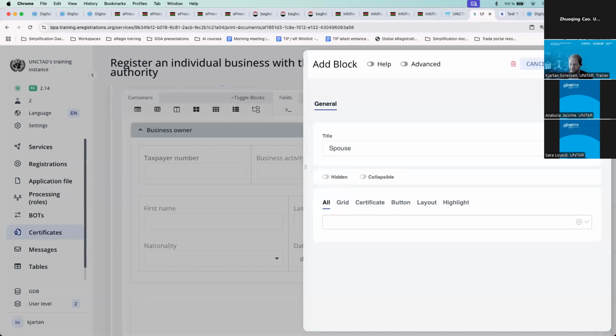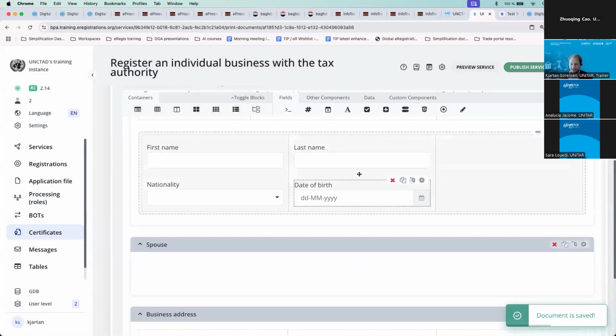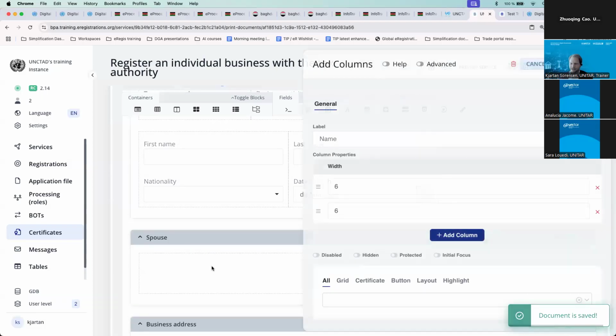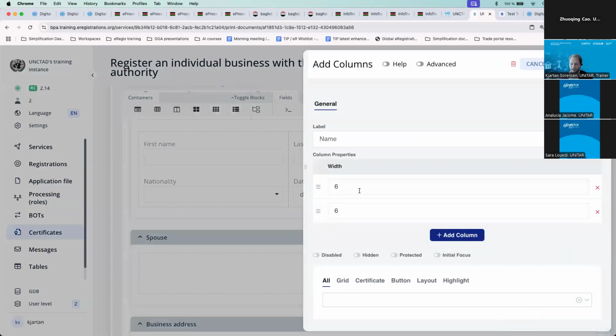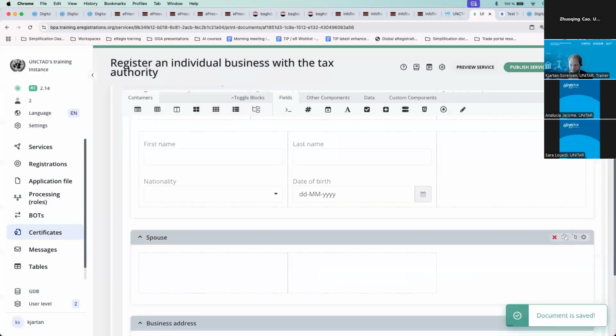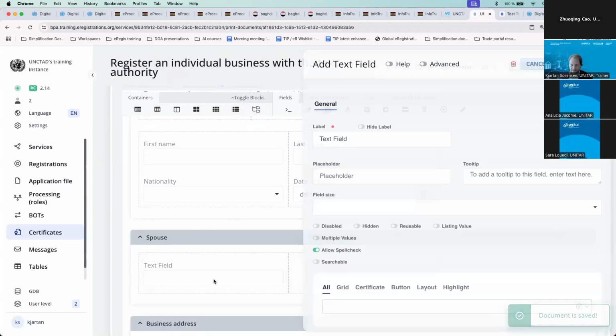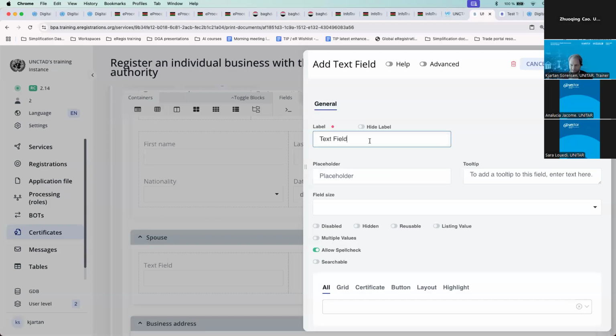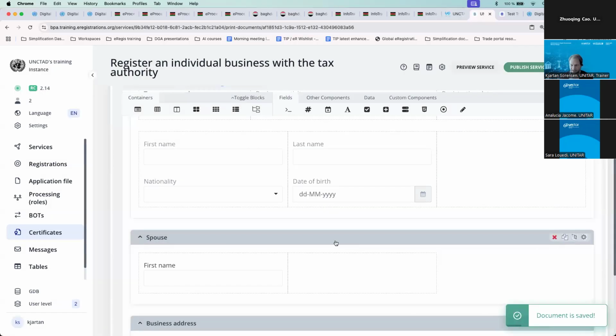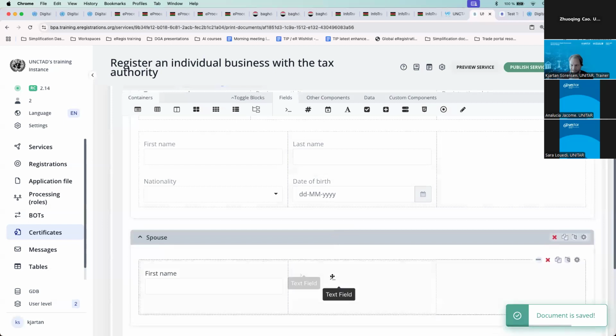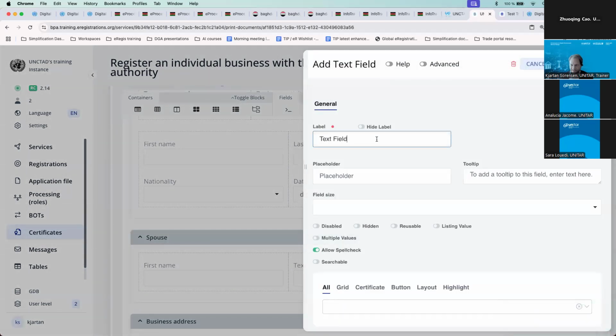spouse, right? And I'm going to say, I just need first name, last name, nothing more, right? Say okay, first name of the spouse. First name. Save. And then last name.